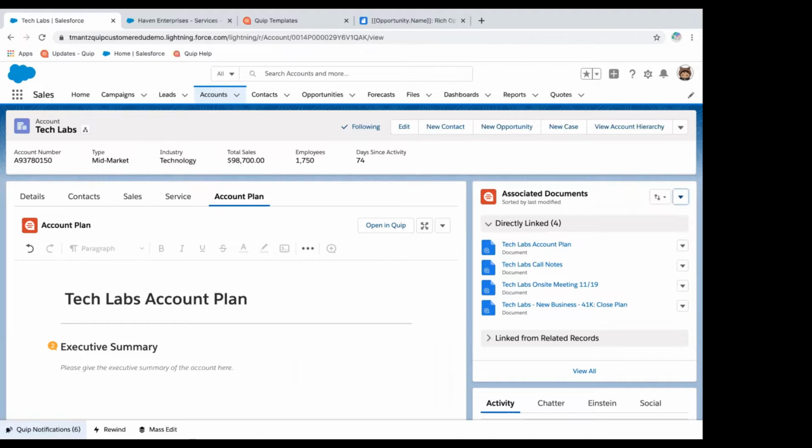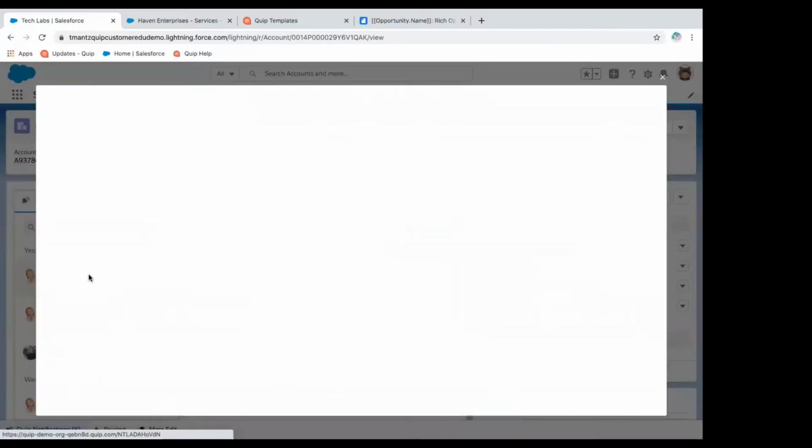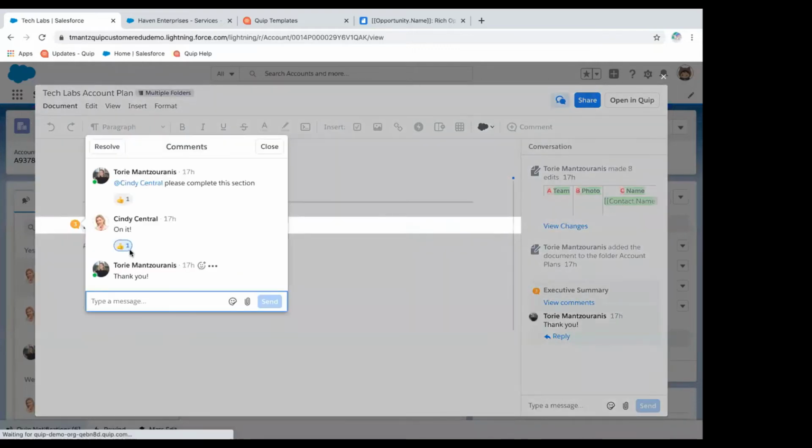And then last up here is our Quip notifications. So Quip notifications can live on the page as a component, and I'll show you that in just a second as well. But I like to always show this on the utility bar, because no matter what page I am on in Salesforce, when something happens in Quip and I need to take action, I get notified and I can see that right from here. So this will actually pop this open. So this is the interaction I just had with Cindy. And we can open this up, and then I could go ahead and take additional action here.